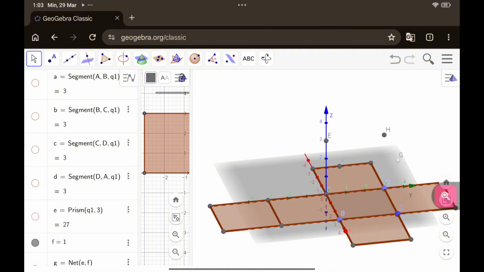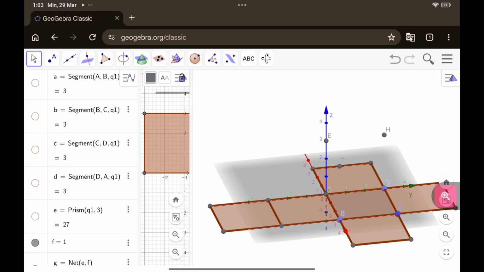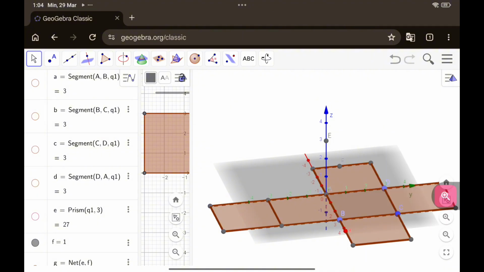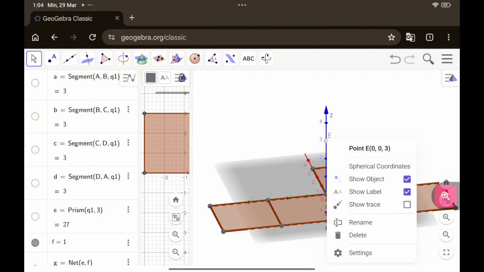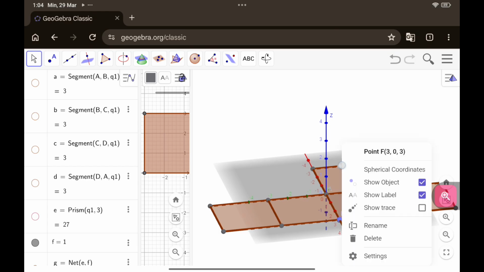Okay, and after that, just hold it until the option appears, and uncheck the show object here. And also for H, just hold it until the option appears, click show object and uncheck it. And also for this one, uncheck the show object here, and the last one is F here, uncheck the show object here.